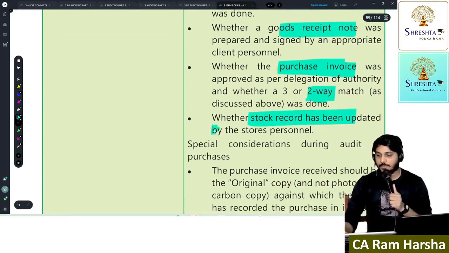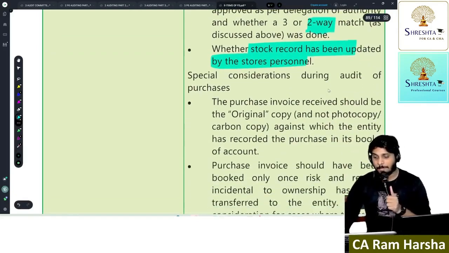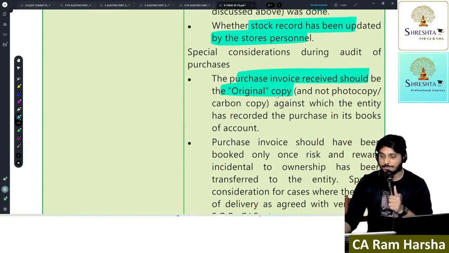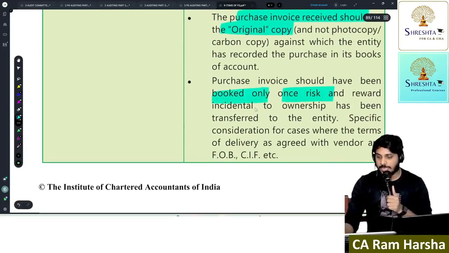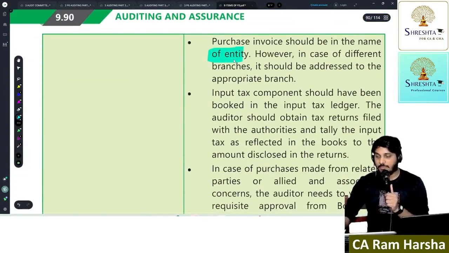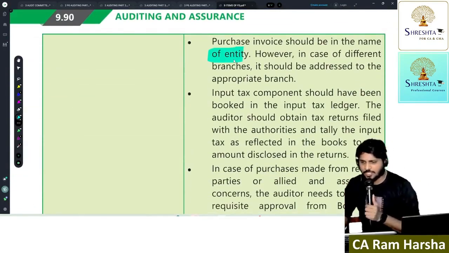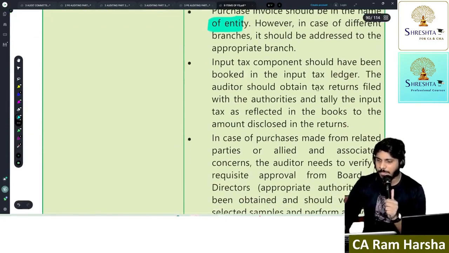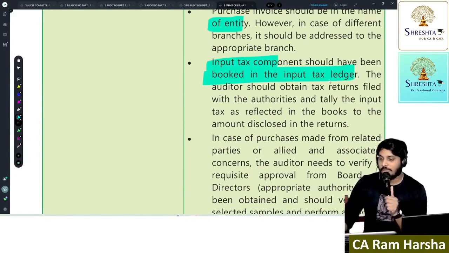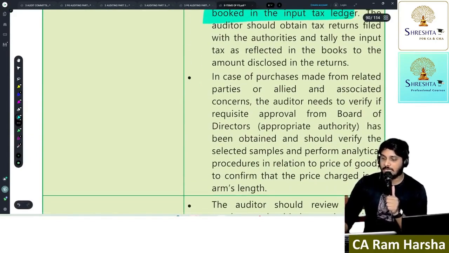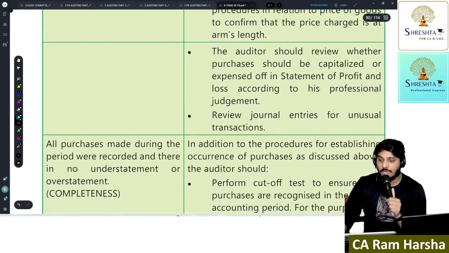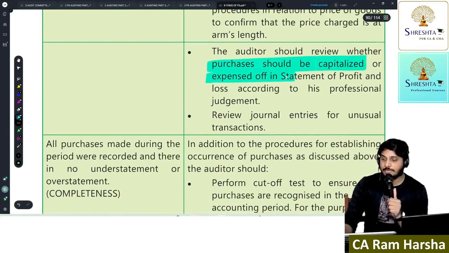Whether the stock record has been updated by store personnel. The purchase invoice should be the original copy, only that you should check. The purchase invoice should be booked only when the risk and reward are transferred to me. The purchase invoice should be in the name of our organization. However, in case of different branches, the branch address might be given. The input tax component should be booked in GST input. In case of purchases made from a related party, see whether board of directors approval and audit committee approval are there or not. The auditor should review whether purchases should be capitalized.